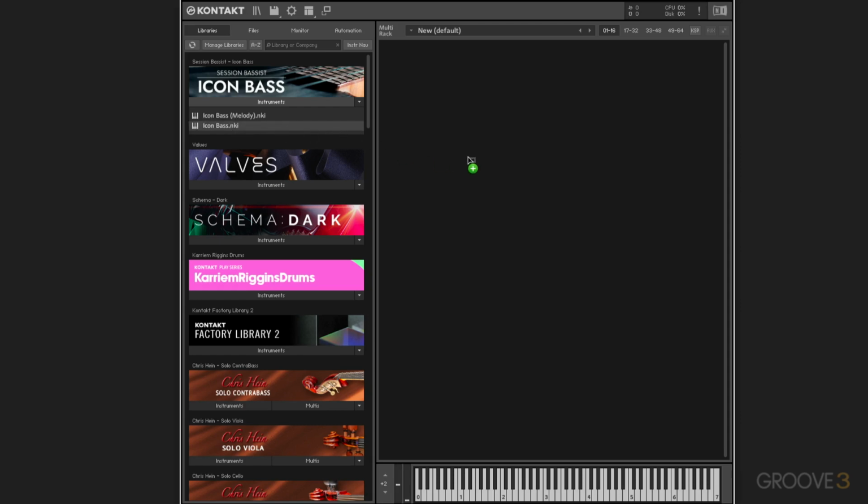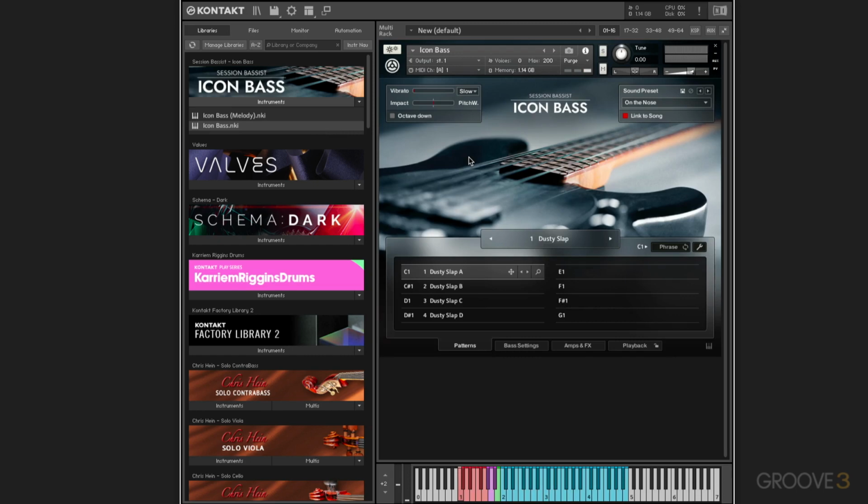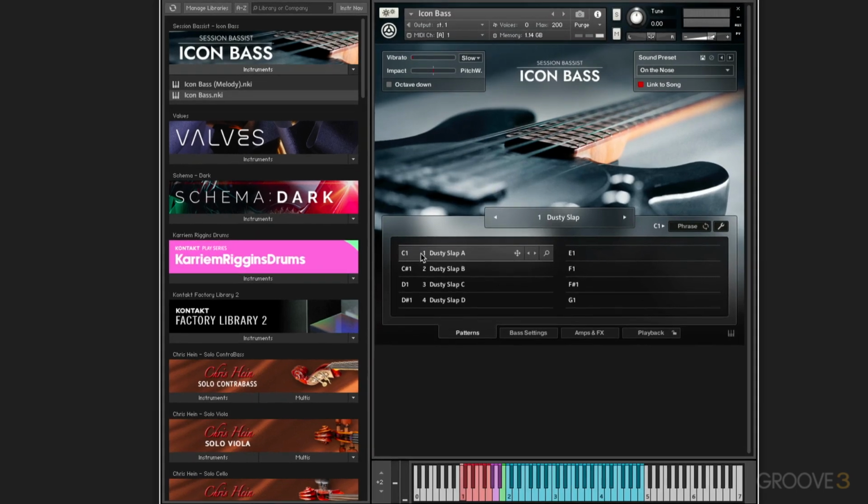So let's bring this in and just take a quick look around the interface. So here we see 8 slots that'll contain different patterns, and the first 4 are loaded in, and these are the key switch trigger notes. So for example, if I hold down that C1, and you can see what I'm pressing here on the keyboard, if I hold that down, it'll then trigger that pattern in whatever key I use in this playable range.